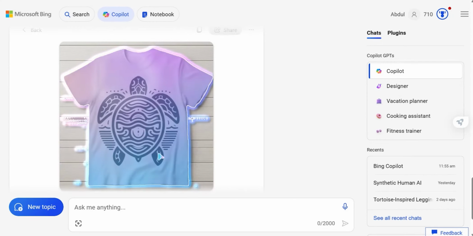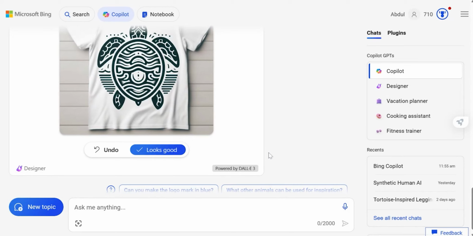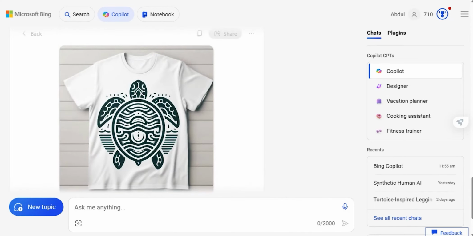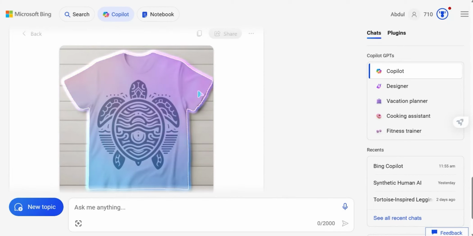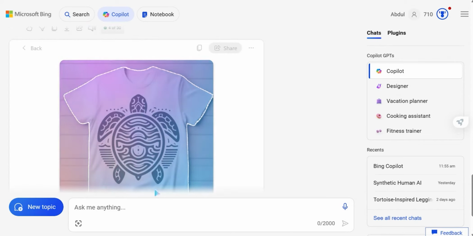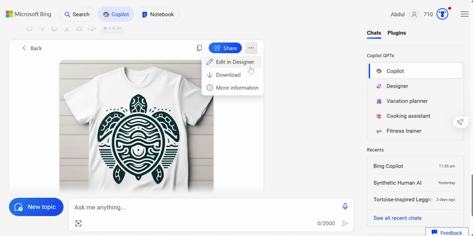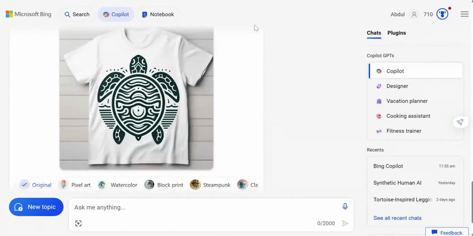So let me select this and blur the background. Okay, the background is blurred. Cool. Now I can download this image. Now I just want to download this particular image. Now this image is with me. I have downloaded the image. I can use it, I can send it across.